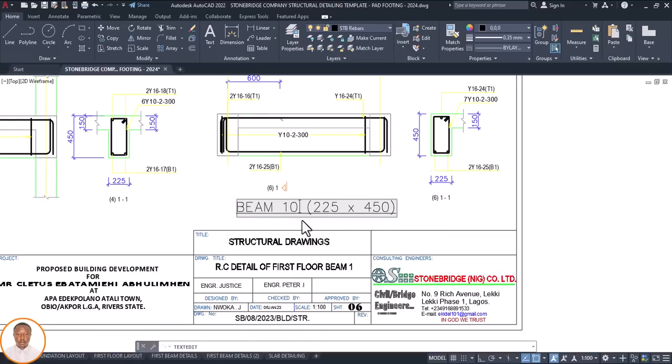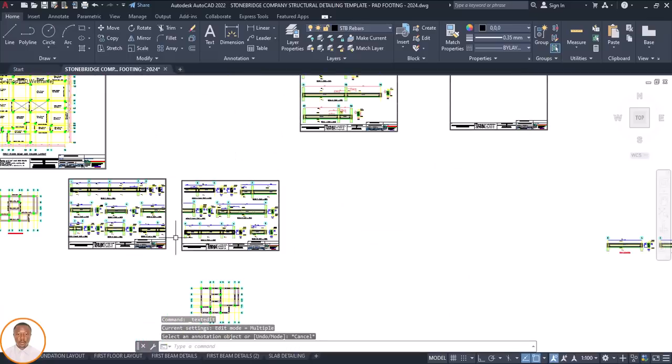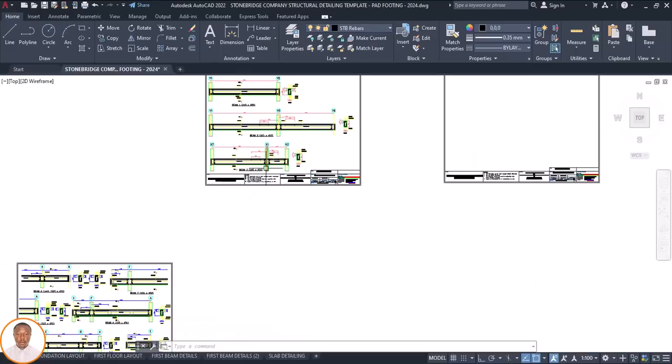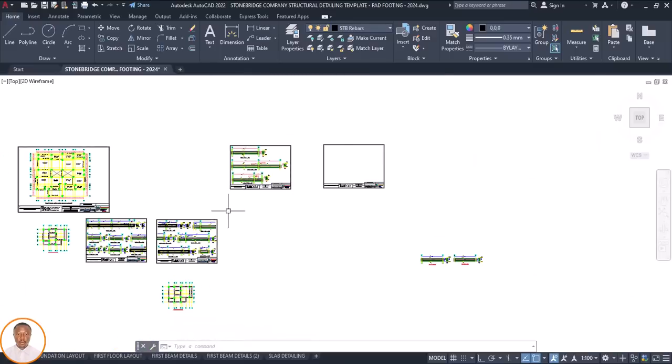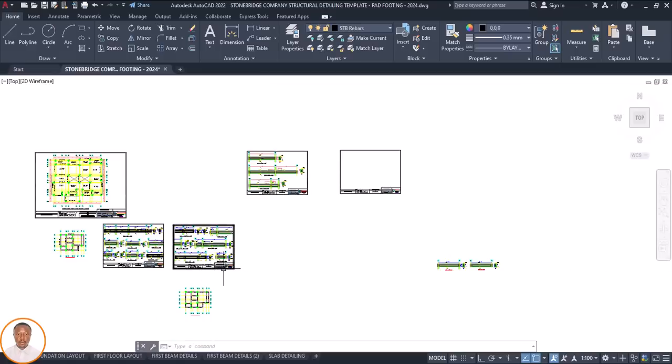Am I correct? Okay, are we together? Beam 10. Okay, so are you seeing it now? So you can see what we are doing already is becoming like what we have here. Use it now, the sample we have here. So we are getting it. So now I haven't done that one.